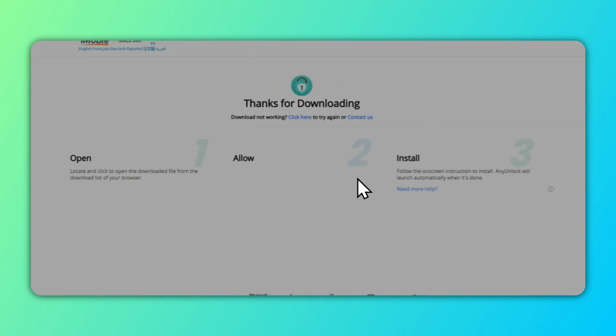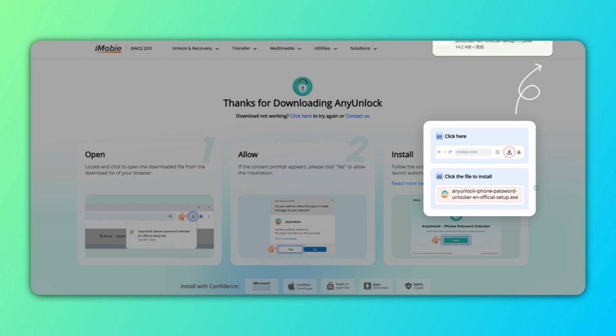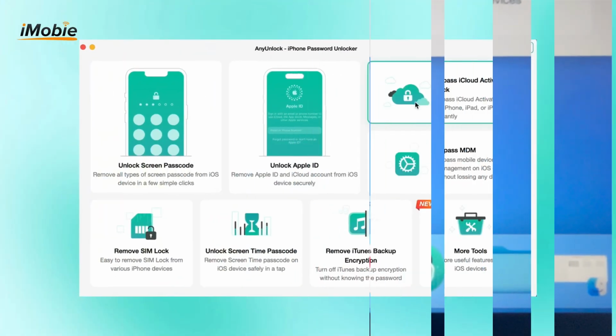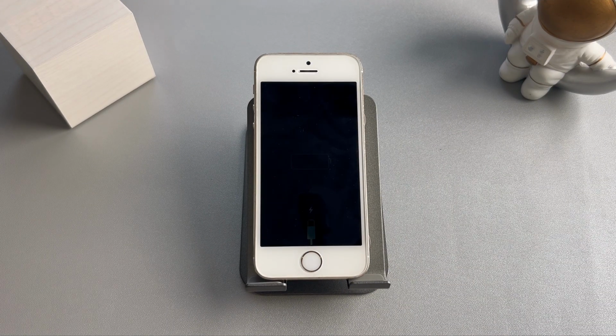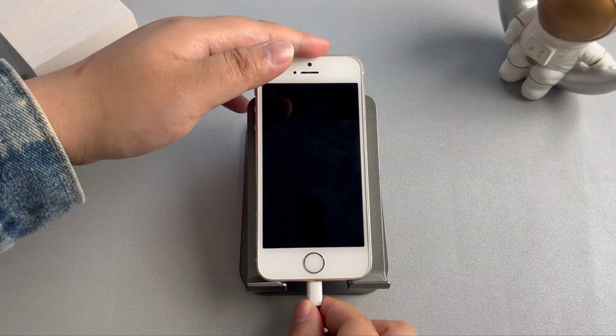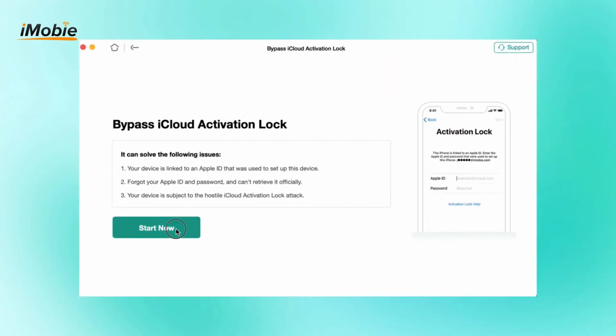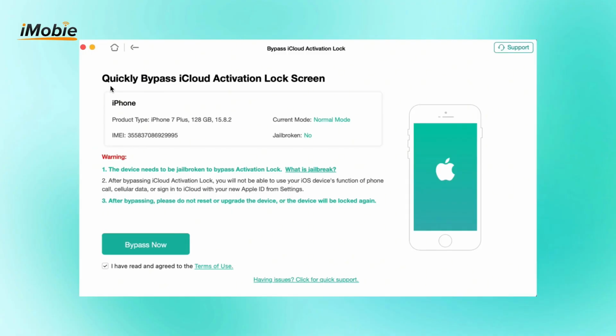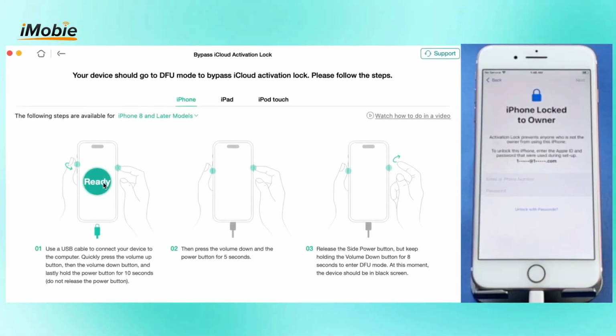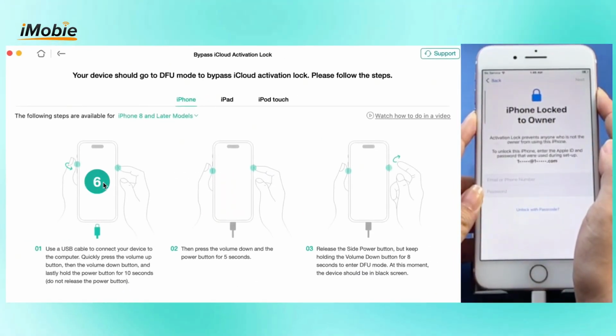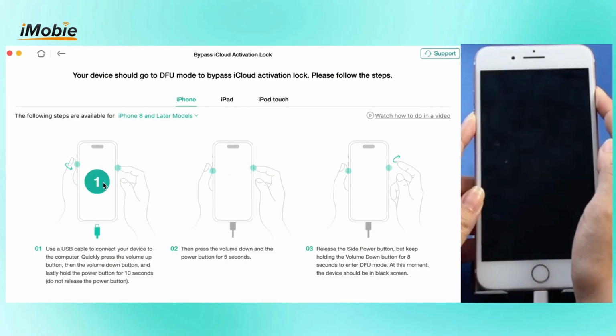Step 1. Download the latest version of AnyUnlock and run it. Then you will see the pop-up window like this. Step 2. Connect your iPhone via a USB cable and click the Start Now button. Step 3. Then, you need to jailbreak your device to allow AnyUnlock to bypass. Read the jailbreak instructions to put your iPhone into DFU mode, and then the jailbreaking process will start.